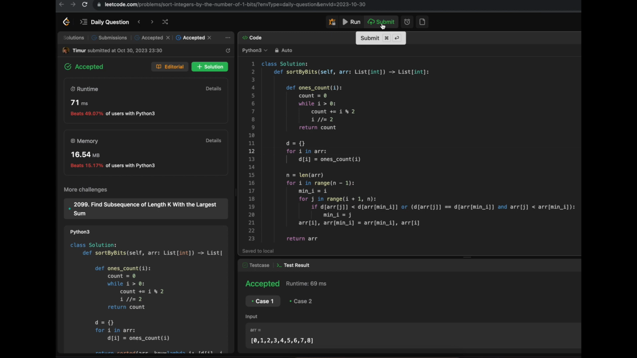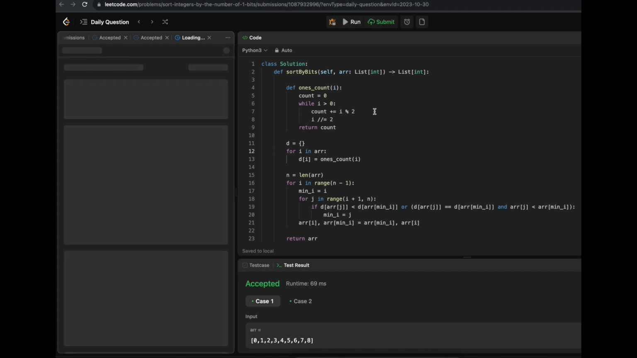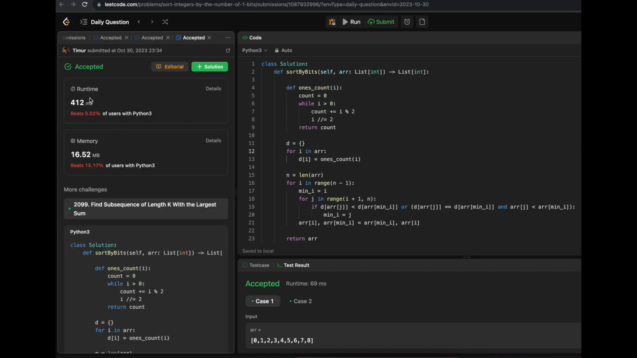Test passed, and let's submit it. So it still works fine.